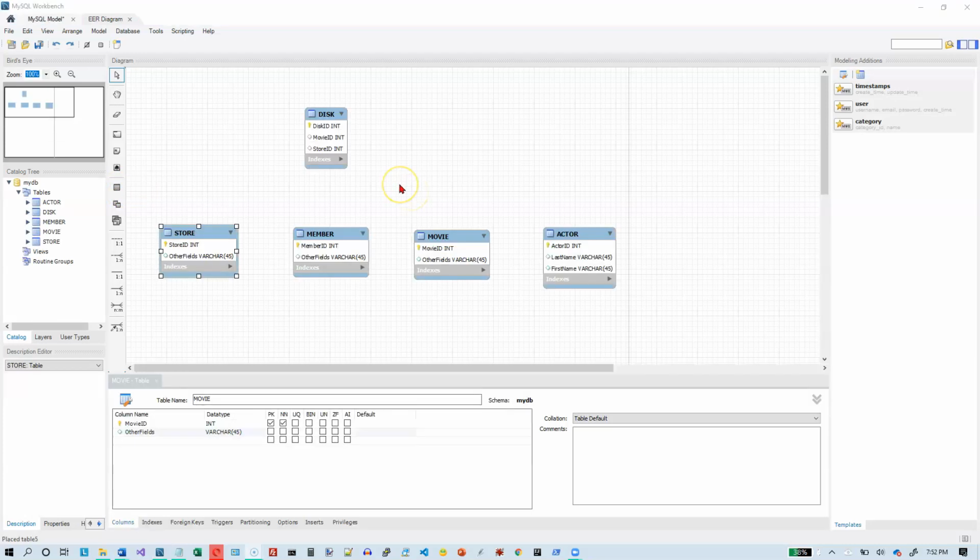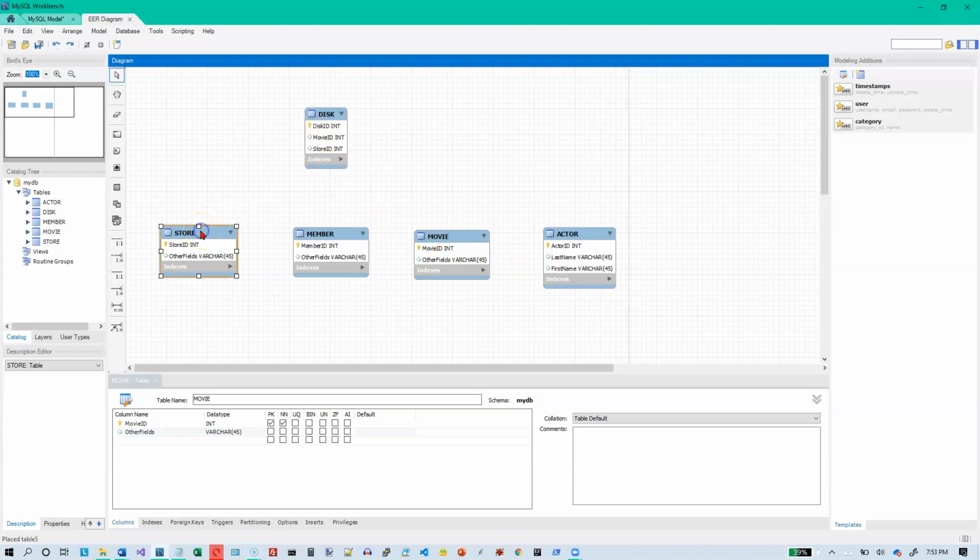Okay, I didn't bother to put in all of the other fields. The only things that I bothered to put in were primary keys and, well, except over here, primary keys and foreign keys. So let's take a look at some relationships here. A store can have many disks, okay, but a disk only has one store. So we're going to have a many to one, linking the store ID here to the store ID here.